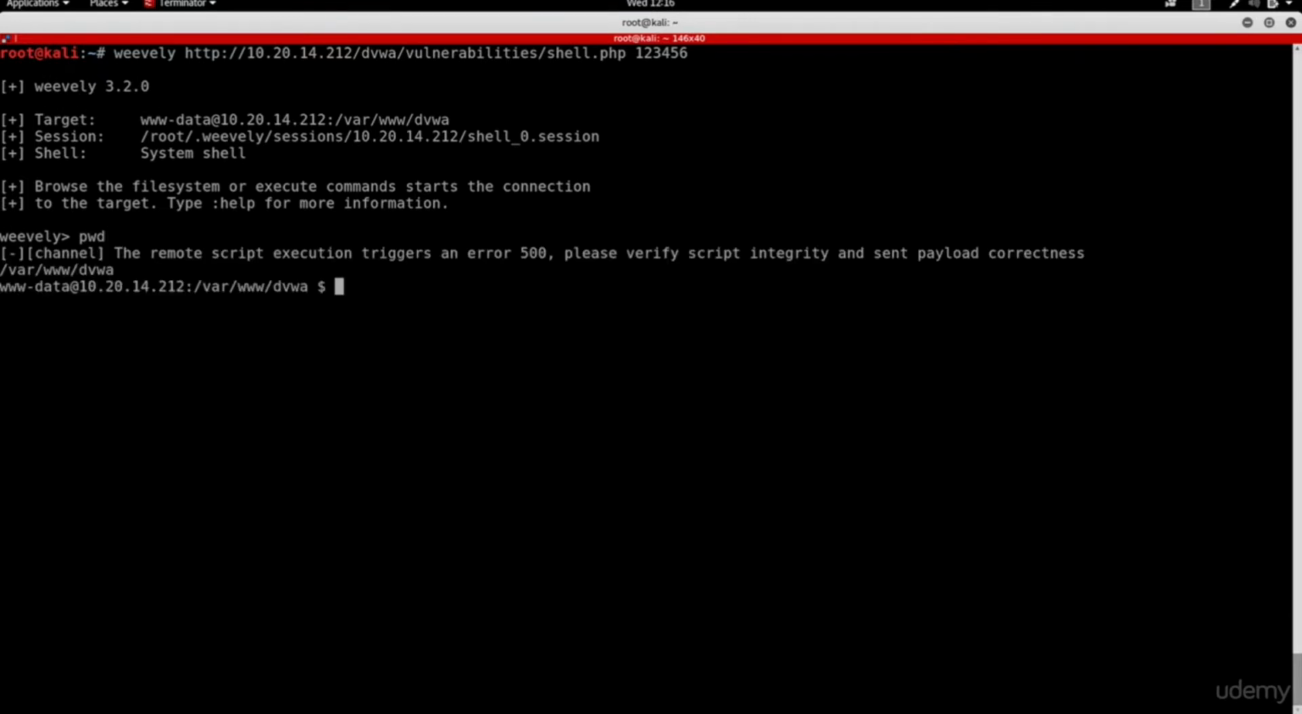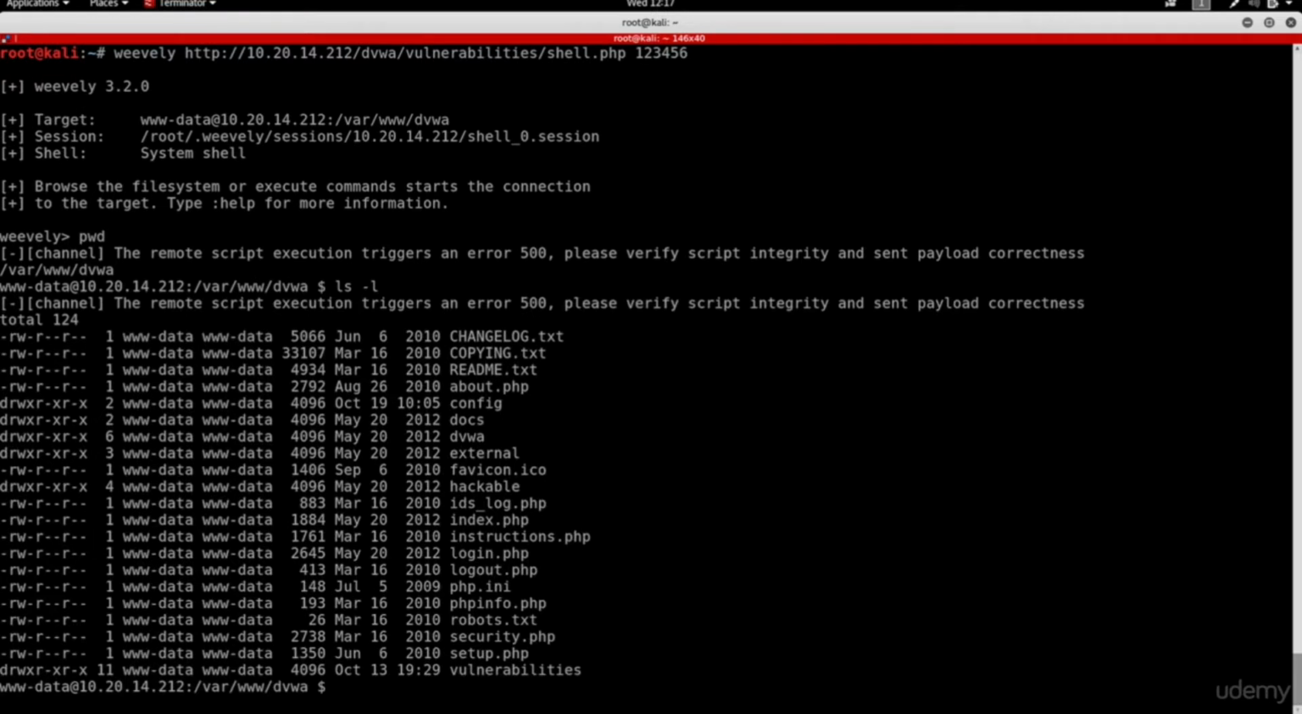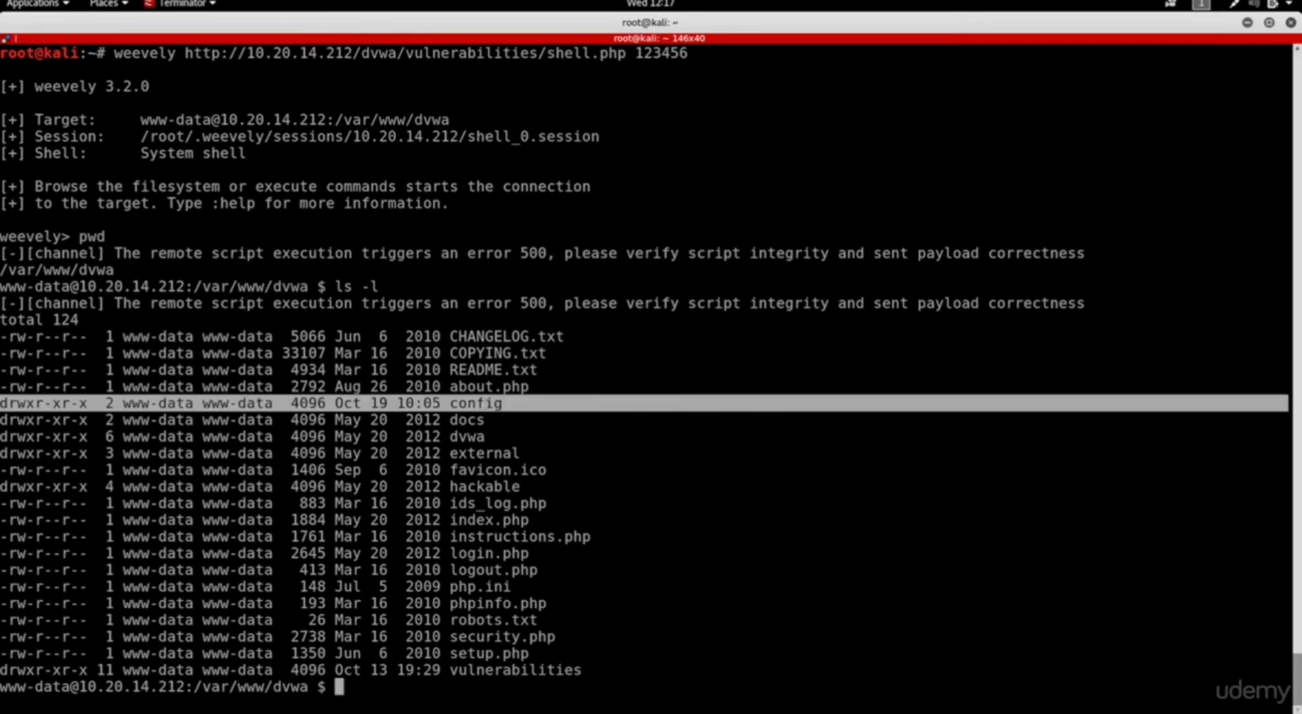I'm going to do pwd, and you can see that I'm in var www dvwa. I'm going to do an ls to see all the files right here. And we can see that there's a directory called config. If you see a file called config or a directory called config, then chances are it contains important information. Most of the time, it contains information about connecting to the database.